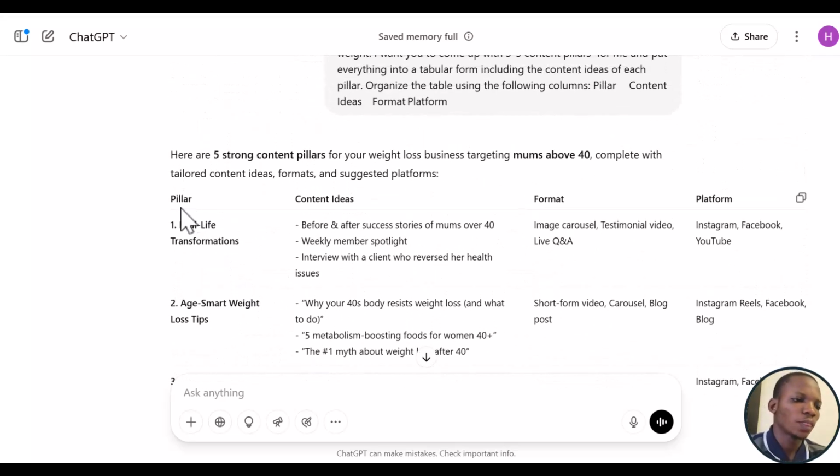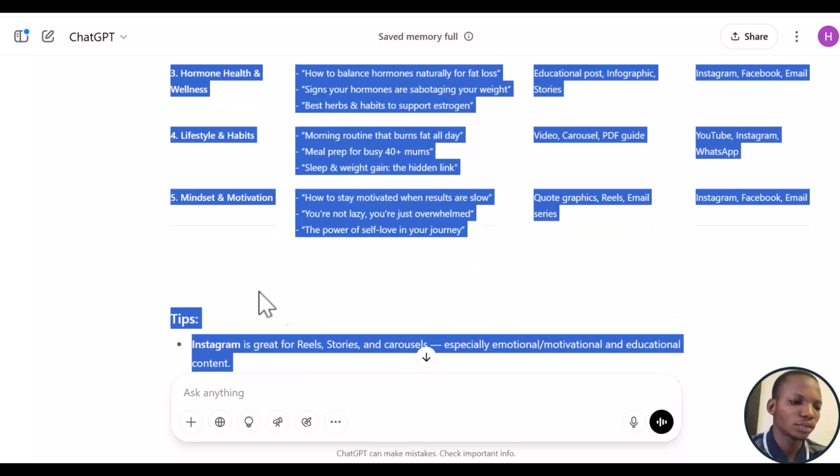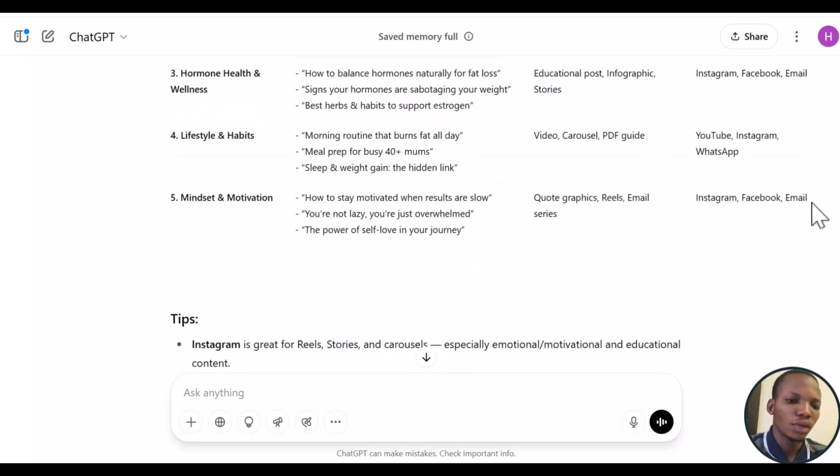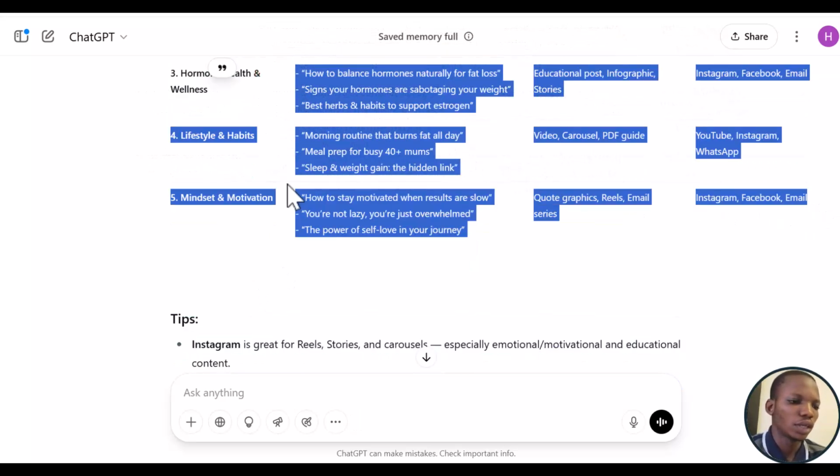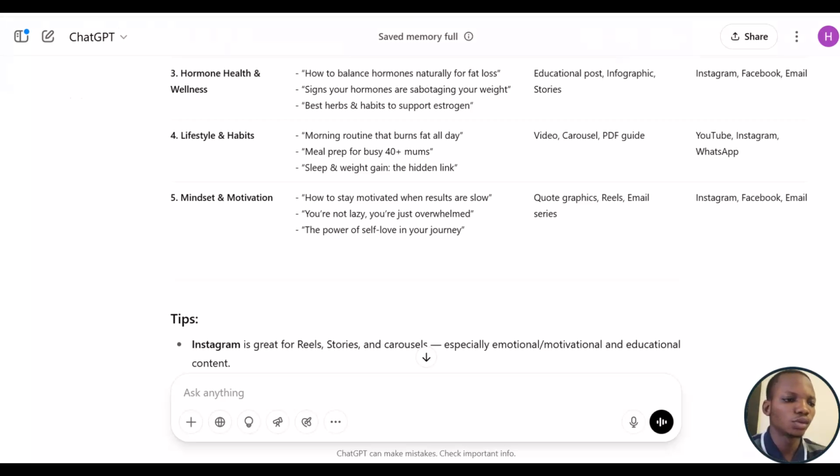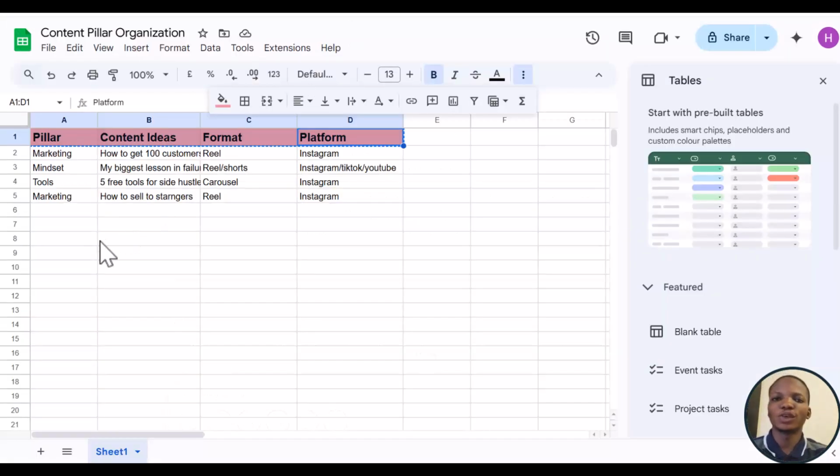You can just copy this whole thing from the pillar and dump it into your Google Sheets file, and you have created your content pillar.